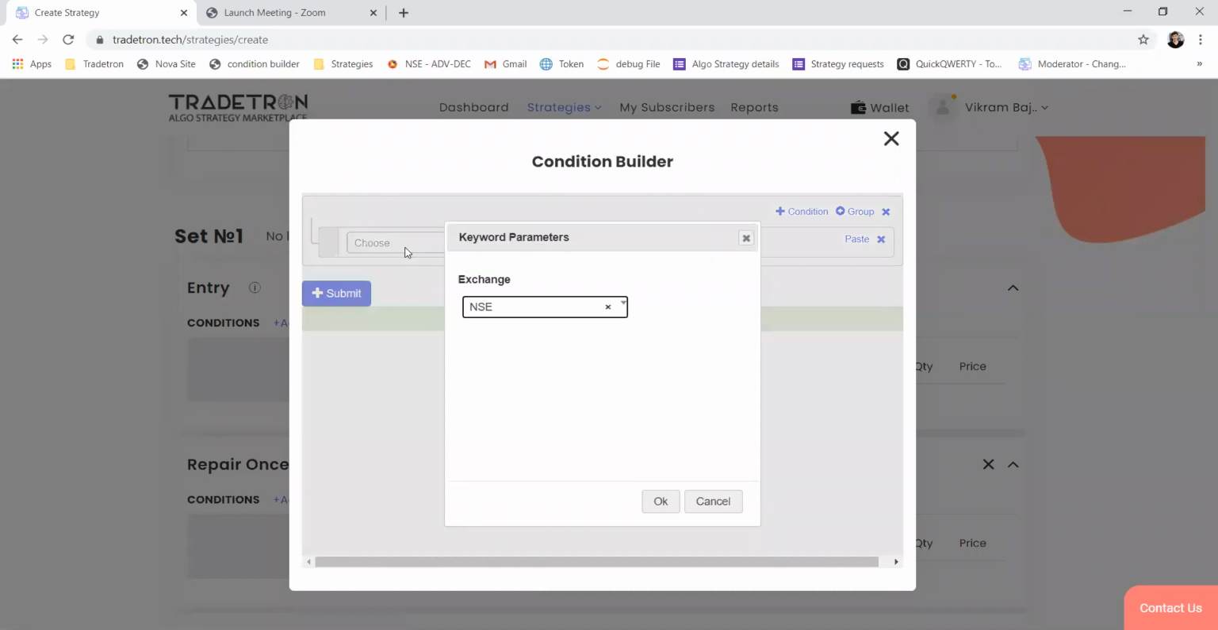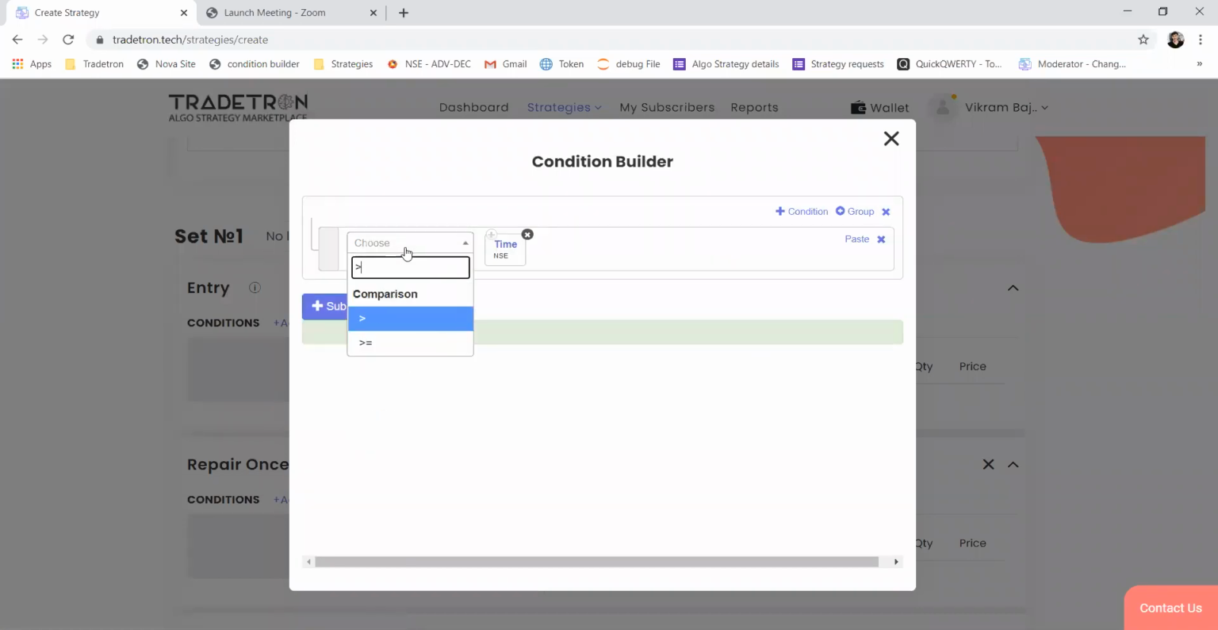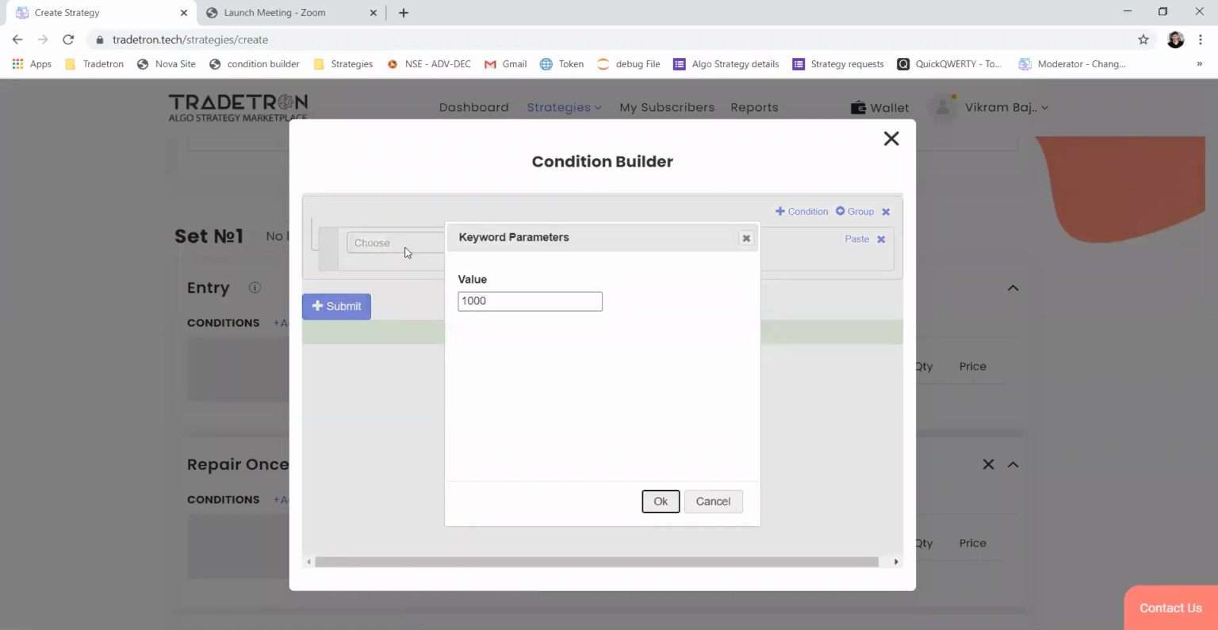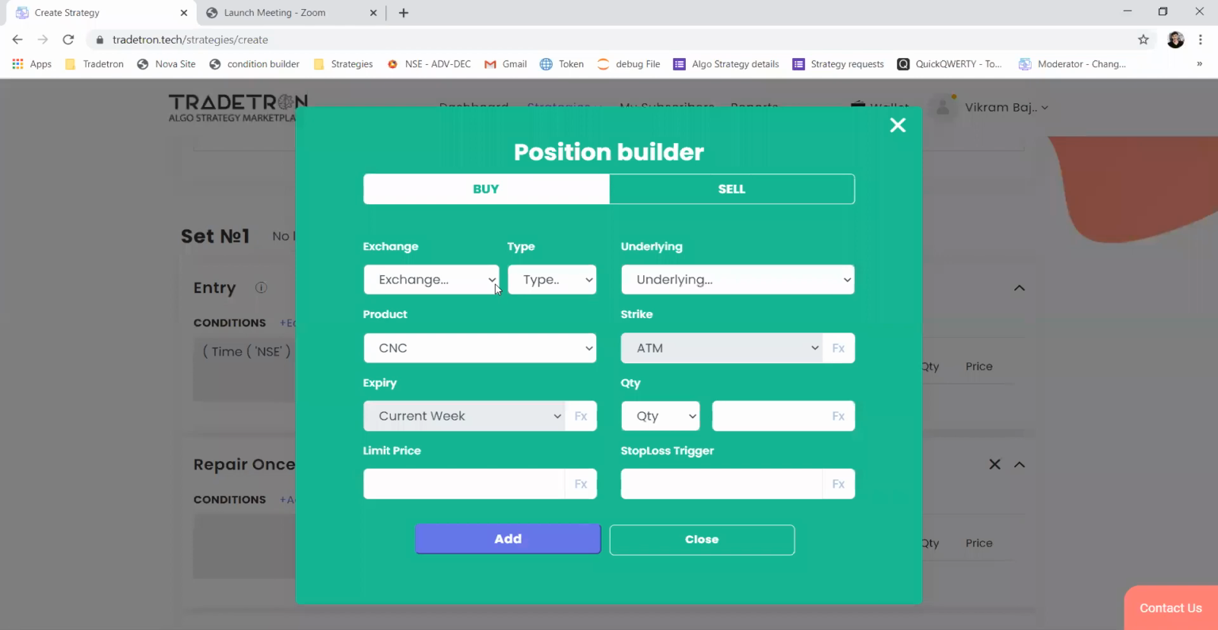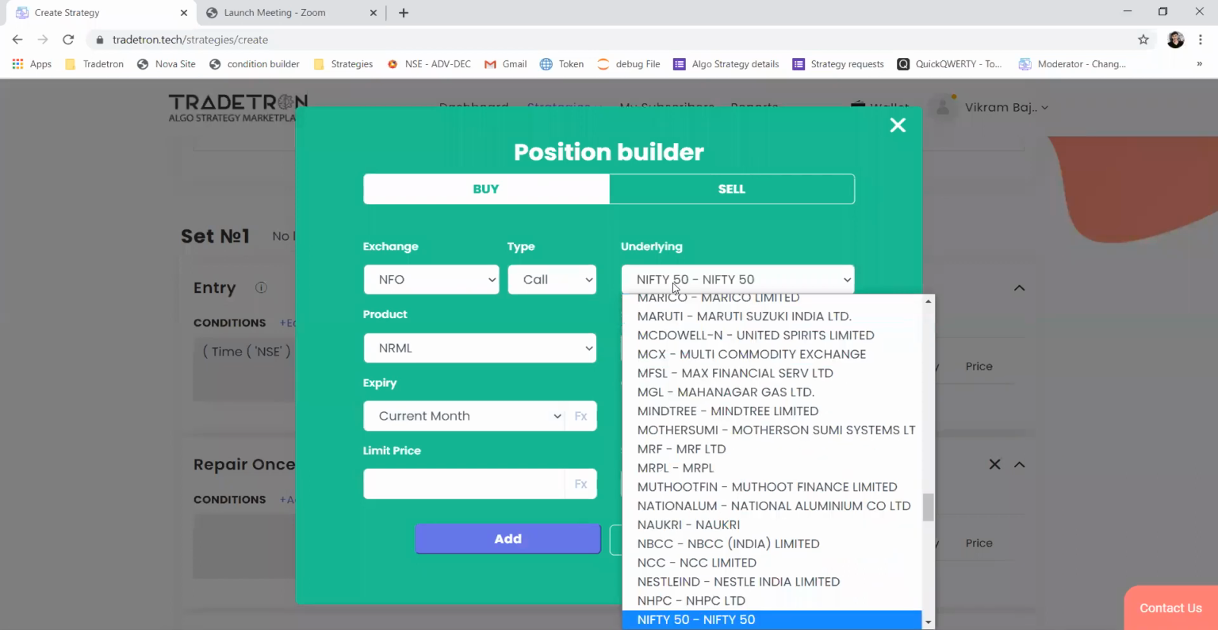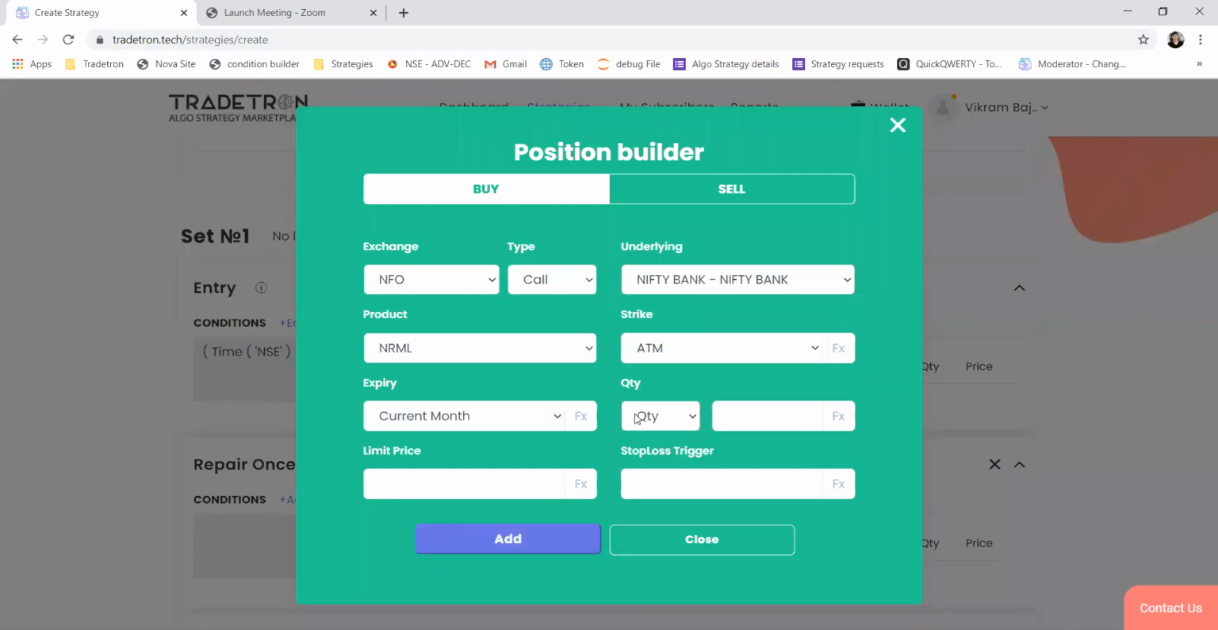So the time condition will be: time should be greater than 10 a.m., let's say. And when this condition is satisfied, we will buy an ATM call in Nifty Bank, let's say, one lot.